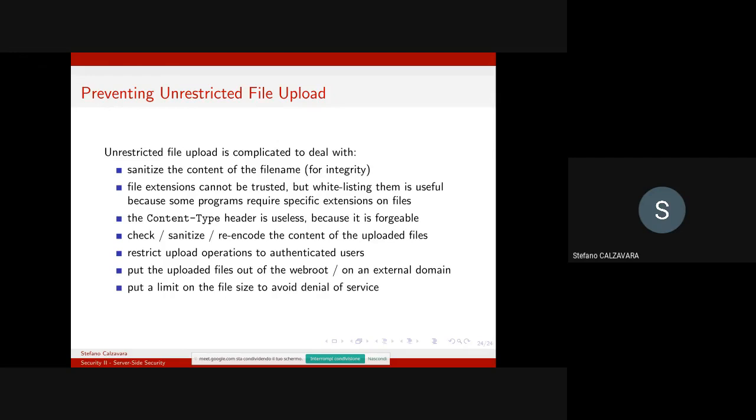Another useful advice to prevent unrestricted file upload vulnerability is to restrict upload operation to authenticated users. Why is that? This is a mitigation, of course, especially if the attacker is able to create a free account. But nevertheless, you're making the life of the attacker more complicated because you're forcing users to create an account, which is something which is hard to automate in general. And also you might spot that some authenticated user is doing something stupid and ban the account if you realize that the user is trying to exploit some vulnerability.